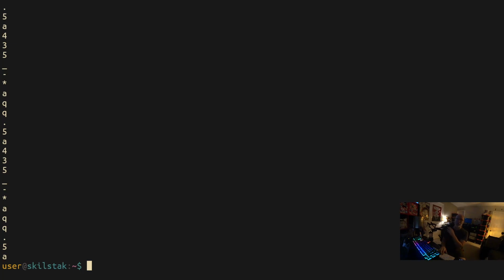G does not mean global. It means global for that line. It does not mean across the entire file. I just want to be really clear on that. Because sed is a stream editor, that means it modifies each line. It applies this rule to each line as it goes, right?